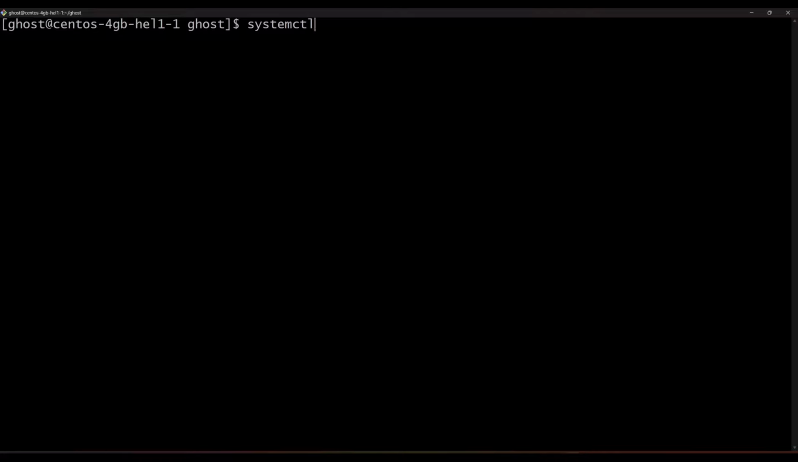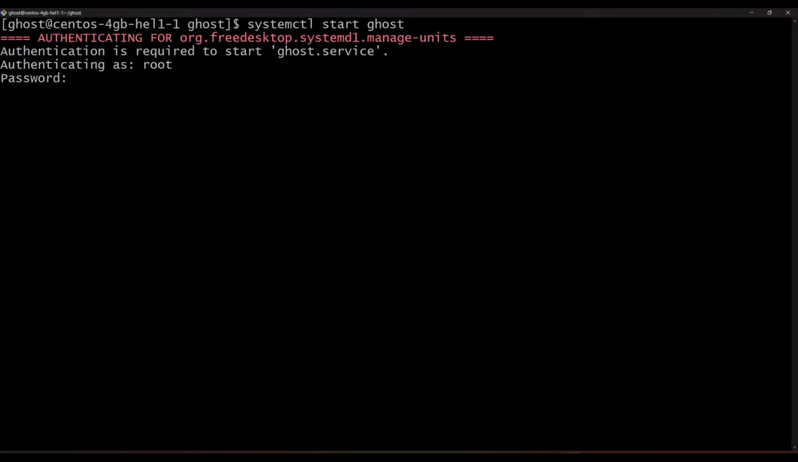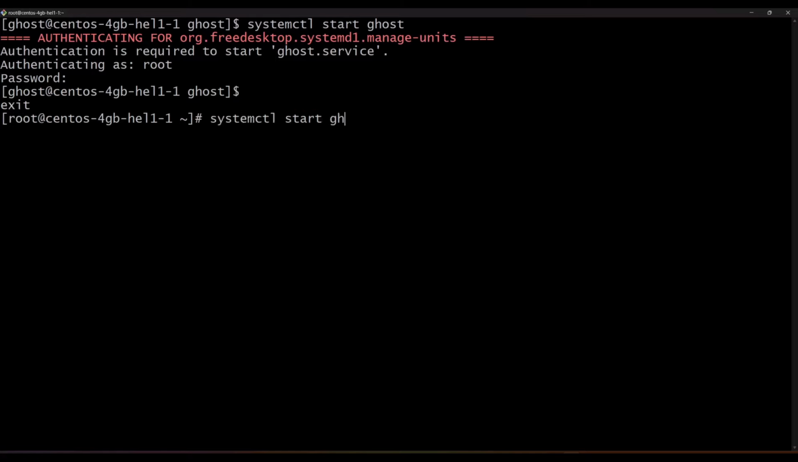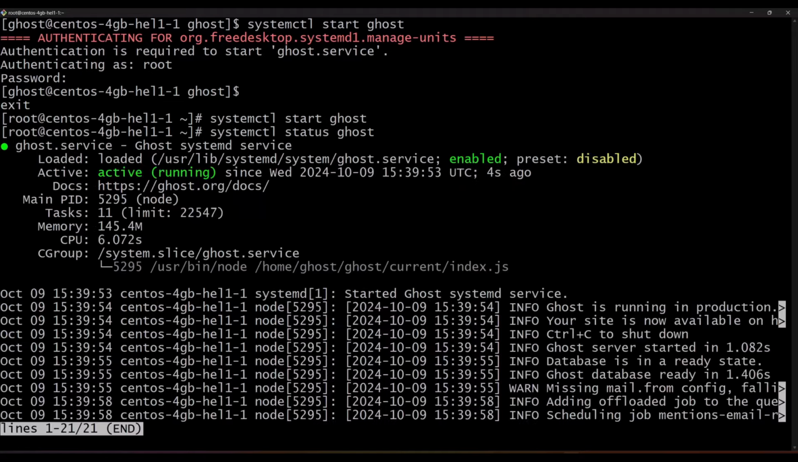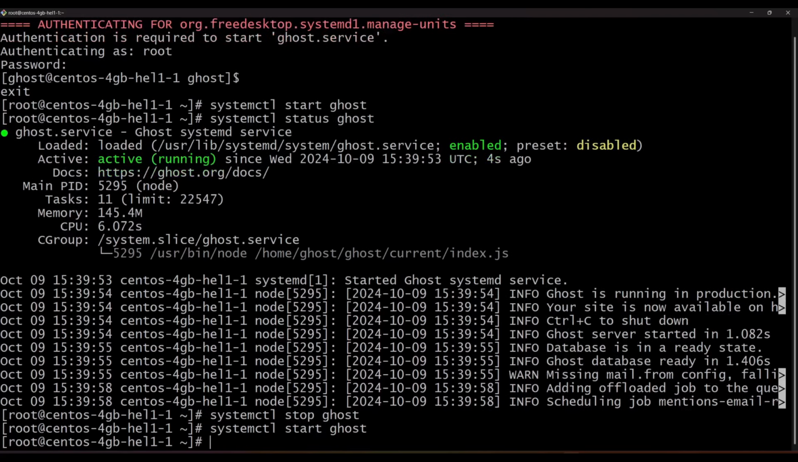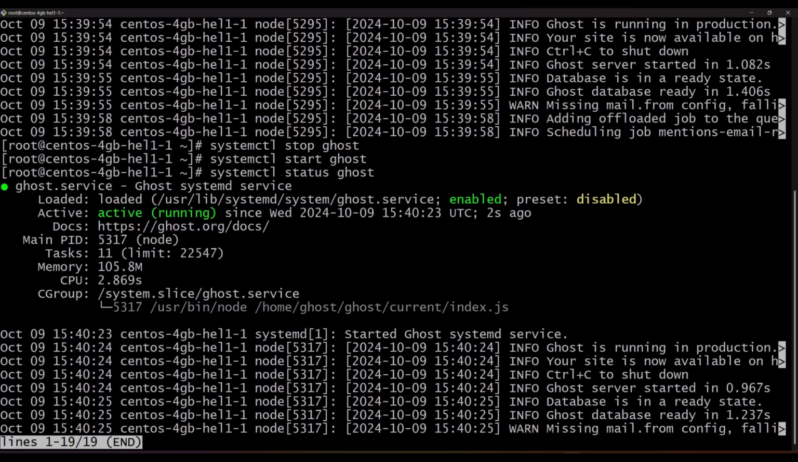And I want to start, I also want to start Ghost. And how do I know that it started? With status. And how can I stop it? With stop, and start and restart, everything works. With adding the systemd service, you made your Ghost service resilient to crashes and system restarts.